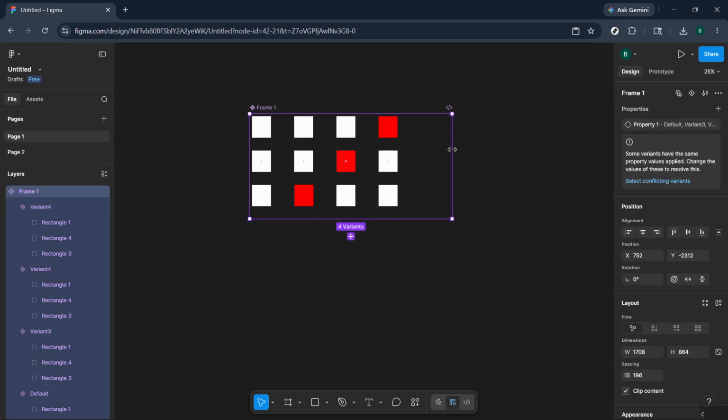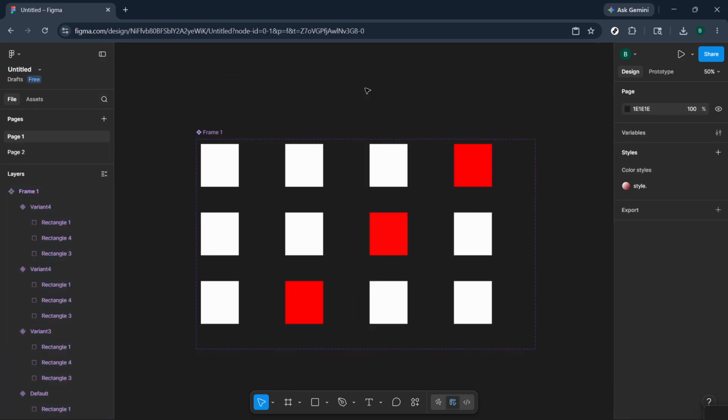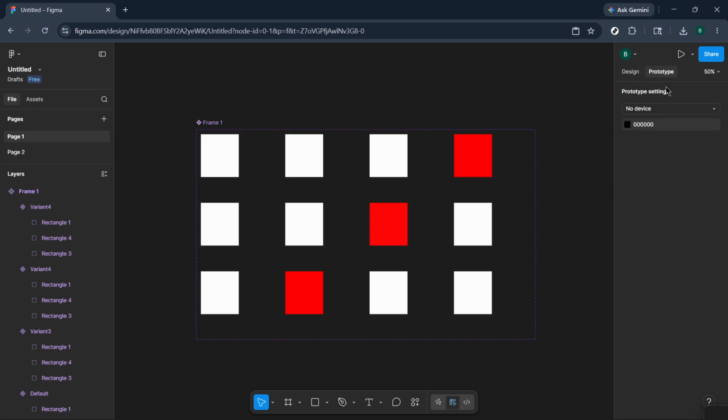Next up, we'll fill the third box in the last variant as well. Again, pick a color that stands out. This could be something vibrant that contrasts nicely with the colors you've selected for the other boxes.